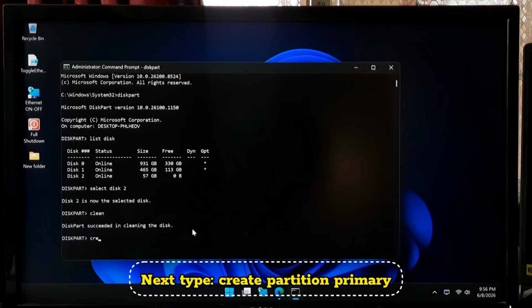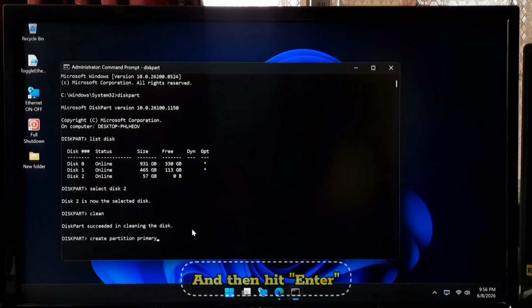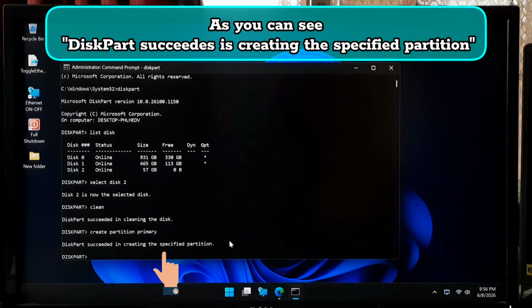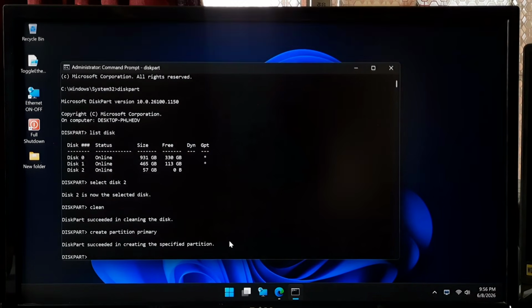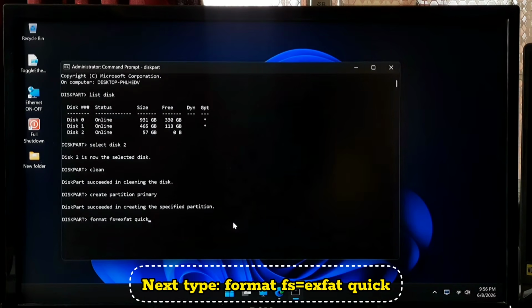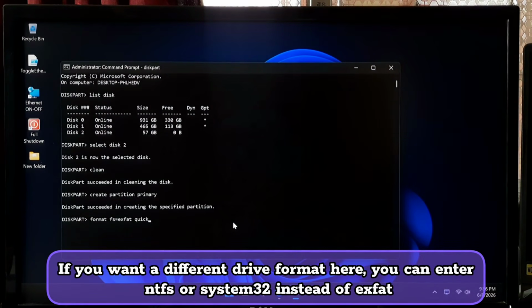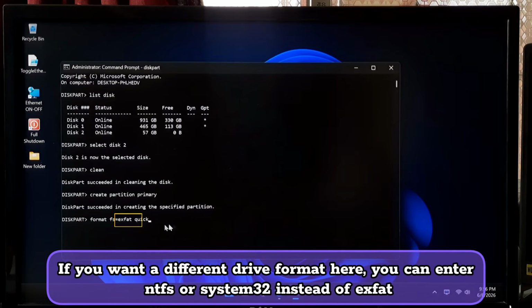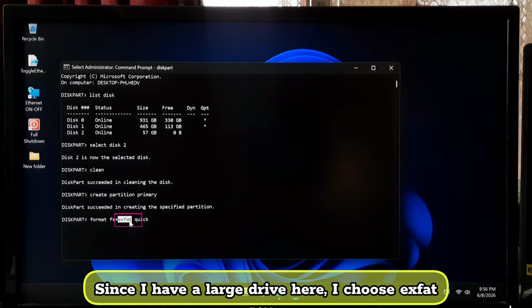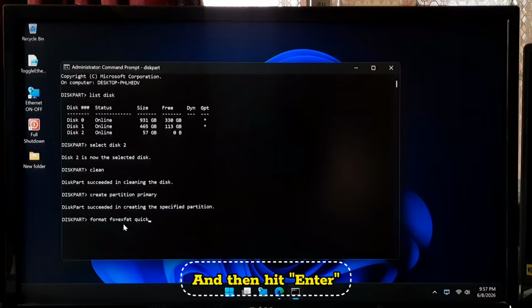Next type create partition primary and then hit enter. As you can see, DiskPart succeeded in creating the specified partition. Next type format fs=exfat quick. If you want a different drive format here, you can enter NTFS or FAT32 instead of exFAT. Since I have a large drive here, I choose exFAT and then hit enter.